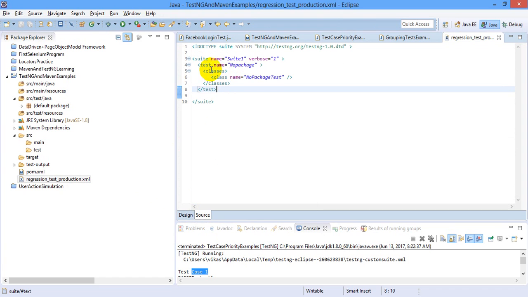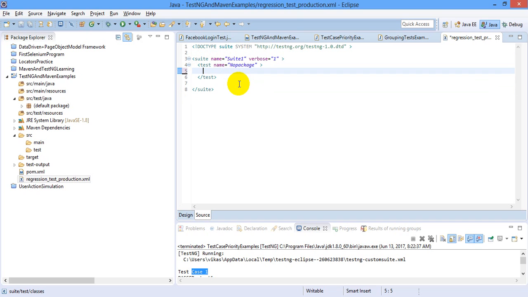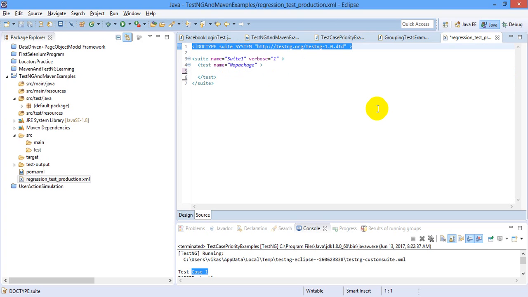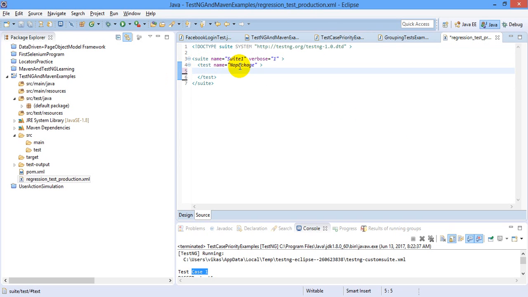So the basic structure of any TestNG suite is this. This is a document type line. It will tell you the data definition, and what the different tags can be. It is like a schema file for your TestNG test that will define the structure of your TestNG. It is pretty much standard.